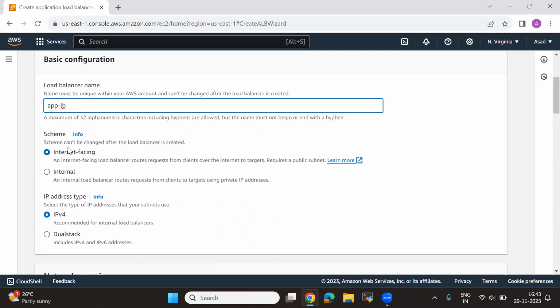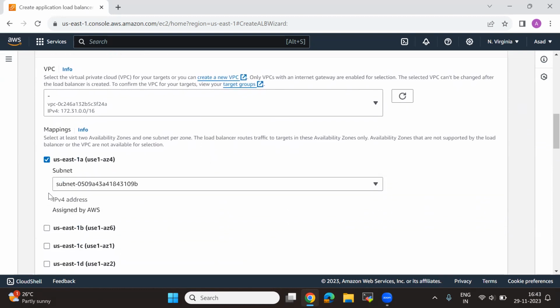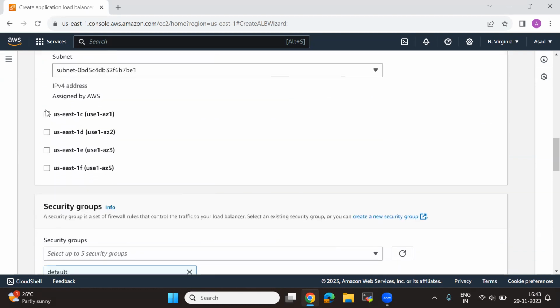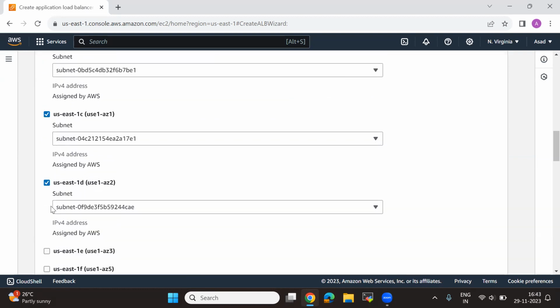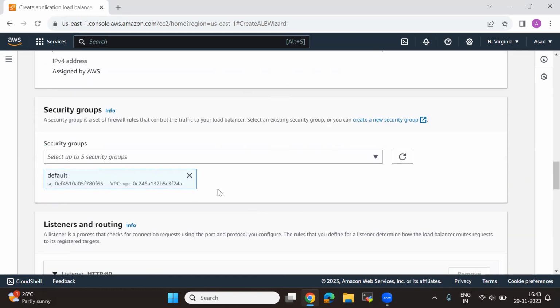So here comes the next part, the scheme. Internet-facing means the traffic is coming from the internet. And internal means the traffic is actually coming from an internal application. Okay, this is the one. And this is the VPC, the default VPC and all. I chose all the zones. Okay, and go forward.